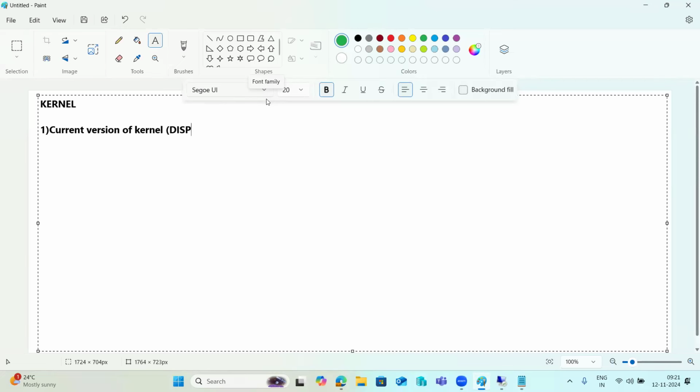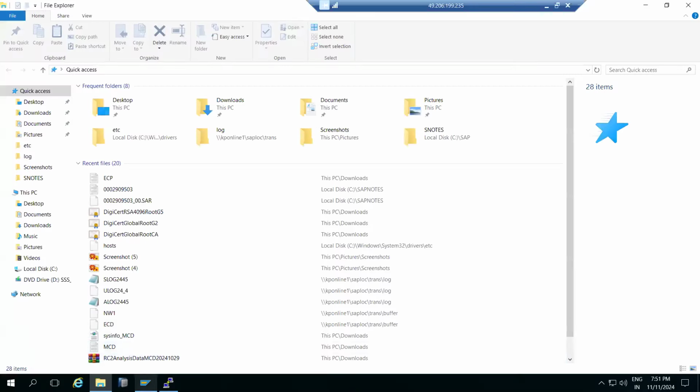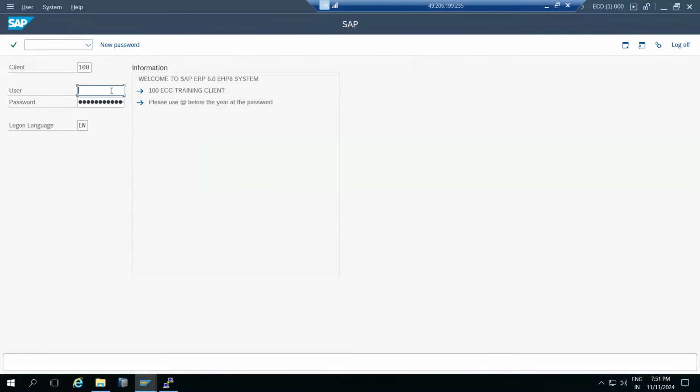One is at the OS level, where we can execute the disp+work command. Or at the SAP level, we can go to SM51 and check the release information. If we go to the SAP level, take one of the systems here, and log into the system.